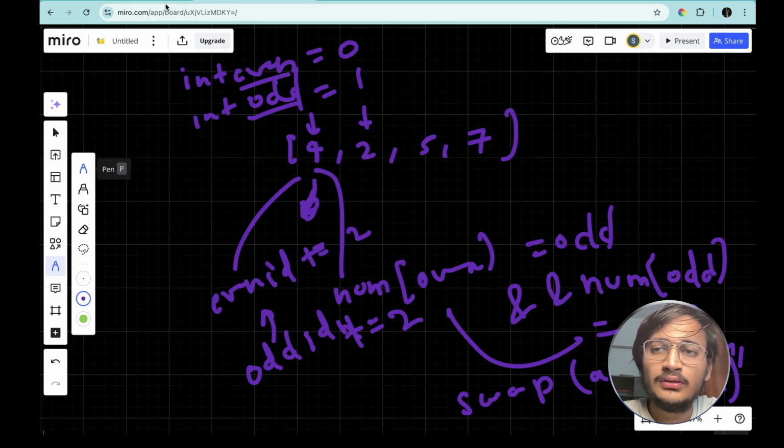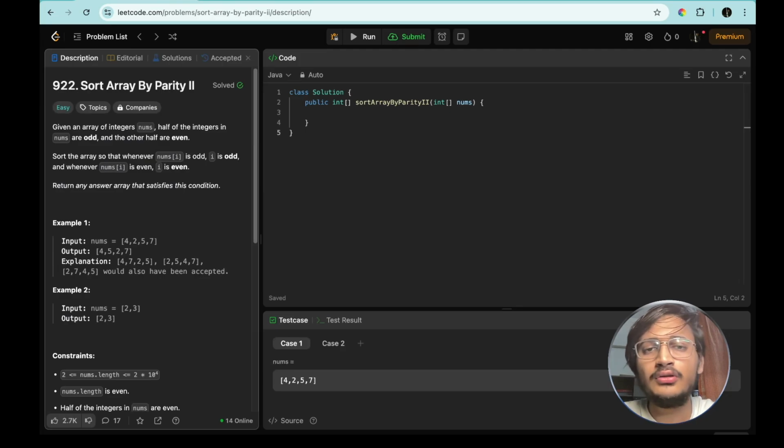And now let's try to solve this. You can pause here and try to solve it by yourself. That will help you to build the pattern, and you will be able to retain it for a long period of time.